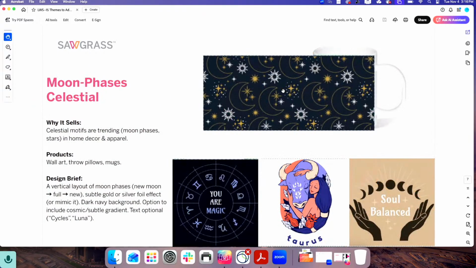Next up, huge one, moon, phases, and celestial. Again, even if you don't have items that play into this in your store, it's definitely something that really works well. Celestial motifs are trending and have been for a long time. Whether that's the moon phases and the stars, whether that's your star sign, this is great for home decor, this is great for apparel, wall art, throw pillows, mugs, coasters. We haven't talked enough about coasters today.